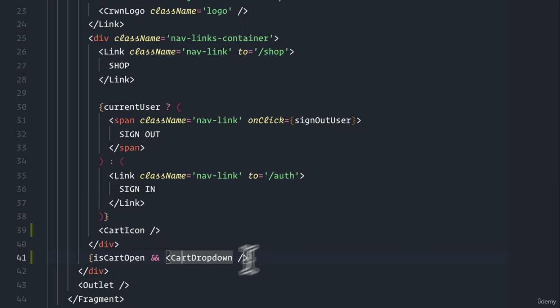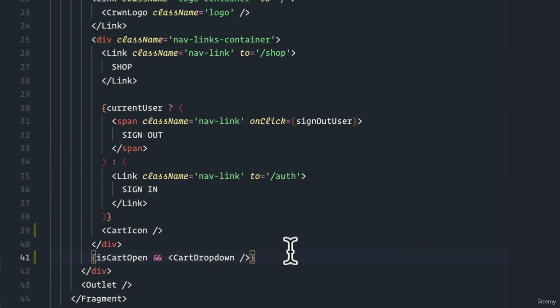Essentially what this short circuit operator says is that if this total thing evaluates to true, then what I'm going to return to you is the last thing you gave me. So our cart dropdown. It's going to evaluate this statement, see that there's a cart dropdown, and if this total statement is true, meaning isCartOpen is true, return the cart dropdown. If this is false, then it won't return anything. This will just exit. So now we've added in the logic to conditionally show our cart.